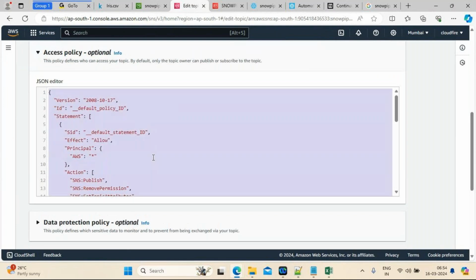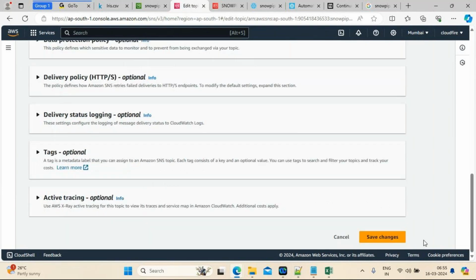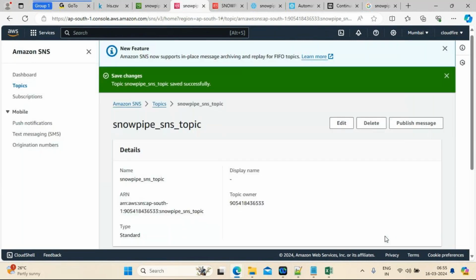Now anyone can subscribe, because we're adding an action called SNS subscribe. This resource can be accessed, so you give a permission. Then the SQS queue can subscribe to the topic from SNS. Just save changes, everything is done.